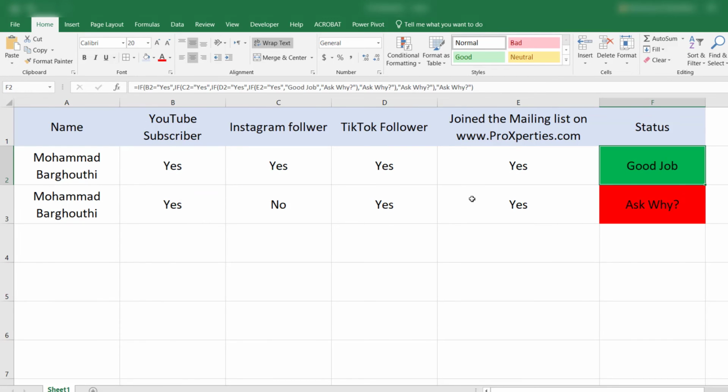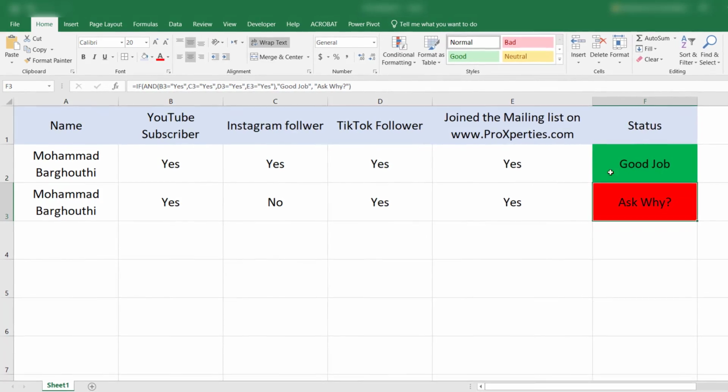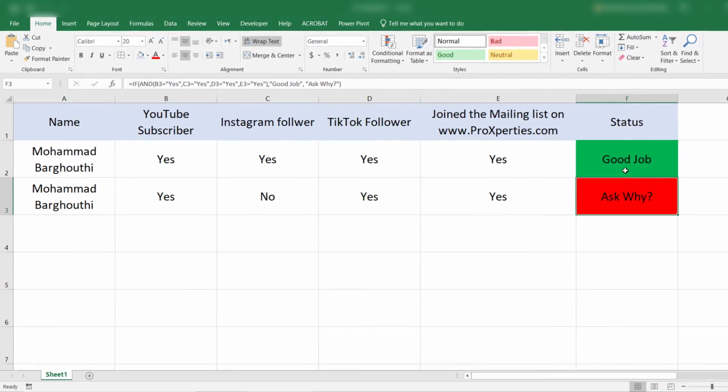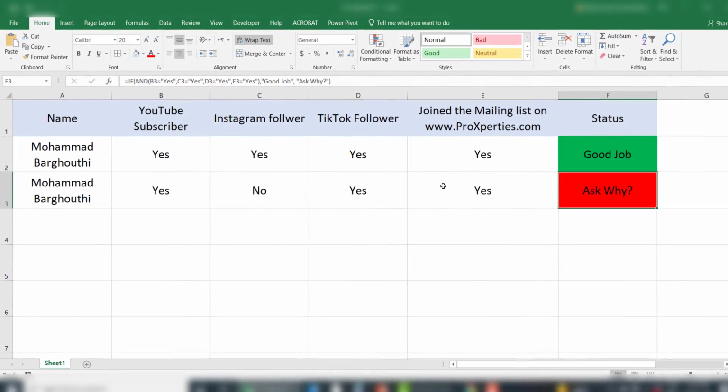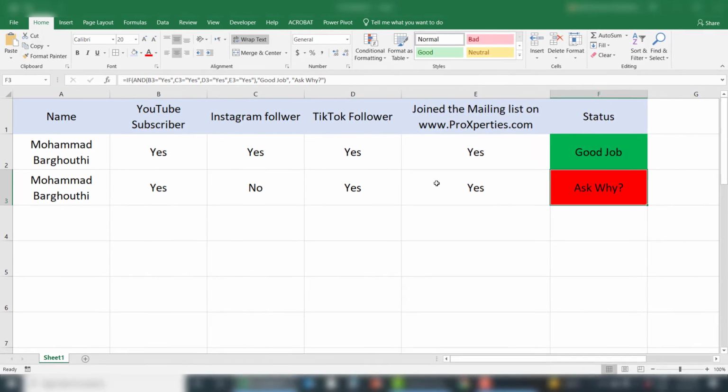In this example, if I have a huge list of people who I want to quickly distinguish between, I'll be able to know that just by looking at the color code. Green means good job, means they're subscribers and followers. Red means that one of these is missing.